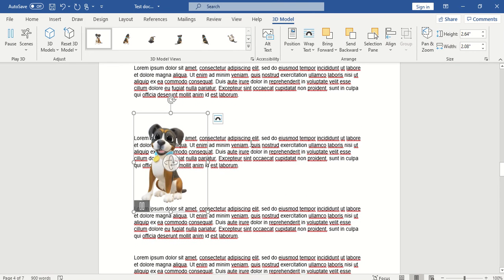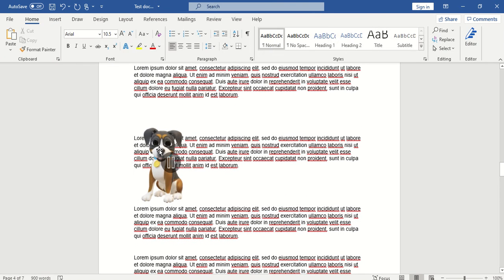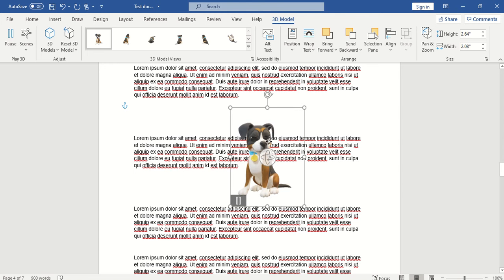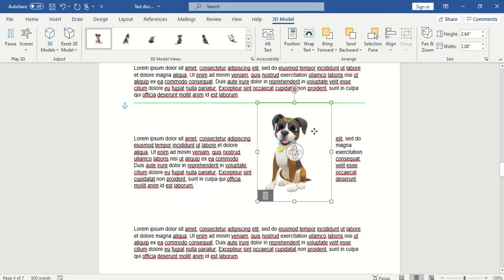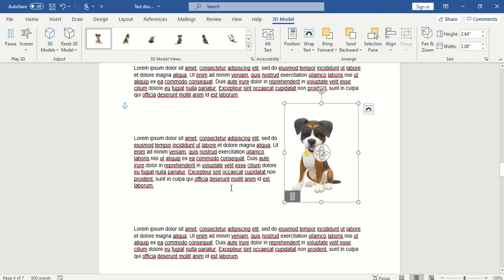Oh, that's cool. I'm going to move him over and wrap text because he's just cute, and move it over. As you can see, after you insert the 3D model, just like after you insert an image, you can change the positioning, you can wrap the text.